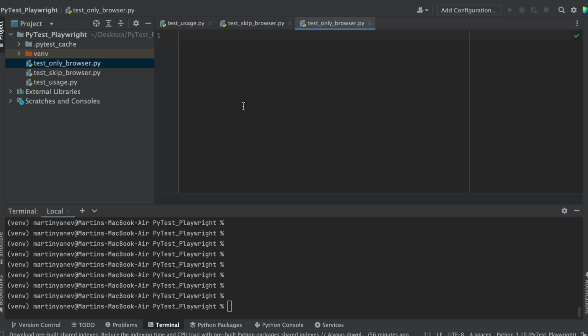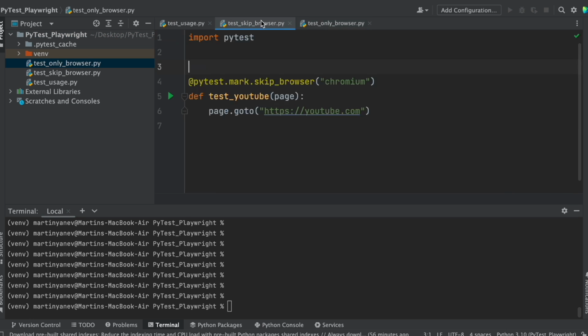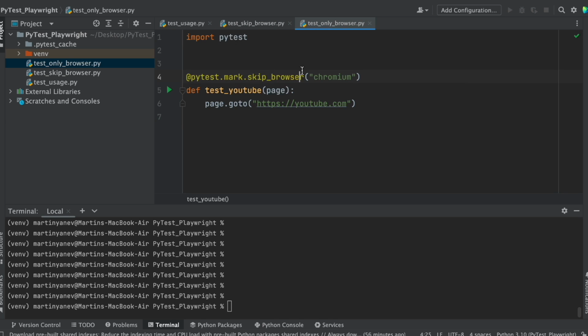Okay, so let's open this file, and I will just copy and paste what we already have in the skip browser. Okay, and what you need to do is simply to change this to only underscore browser, and if you add this marker, then Playwright will recognize that it needs to run your test only with Chromium. So let's run our test case again.